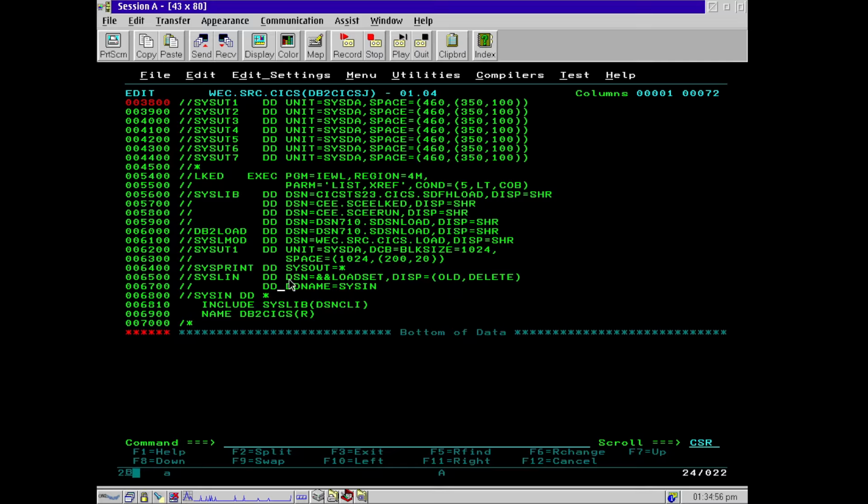And syslin is our input file. Okay. And the rest of this is pretty much fine. The syslib concatenation here includes dsn710.sdsnload, and we need to actually tell the linker to include the dsncli, in other words, the Db2 client module for CICS. So let's go ahead and save that.